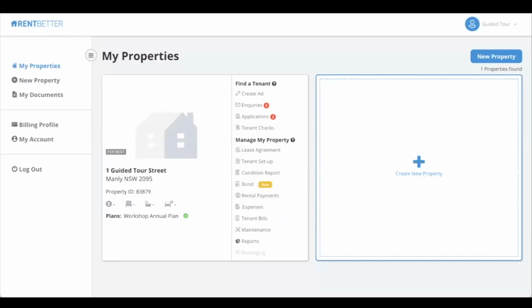All right, let's get this demo started. Welcome to the RentBetter platform. Right now you're on the home base, which is the My Properties page, where you can see all of the properties you have and what you have to do for them. But before I dive into those features, I thought that I would quickly tell you how we got here.